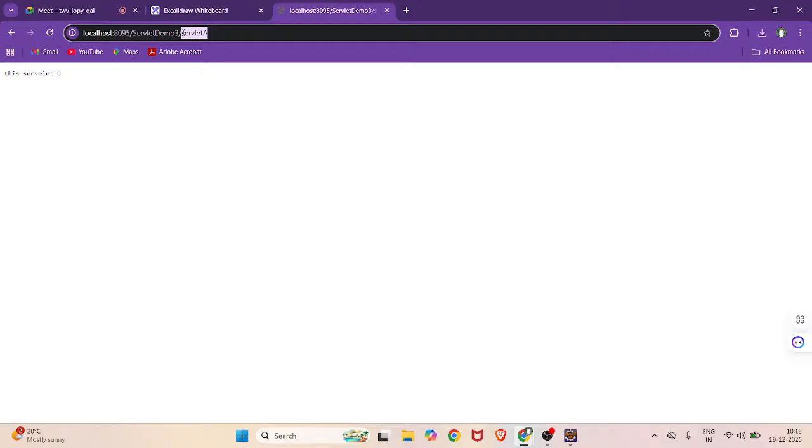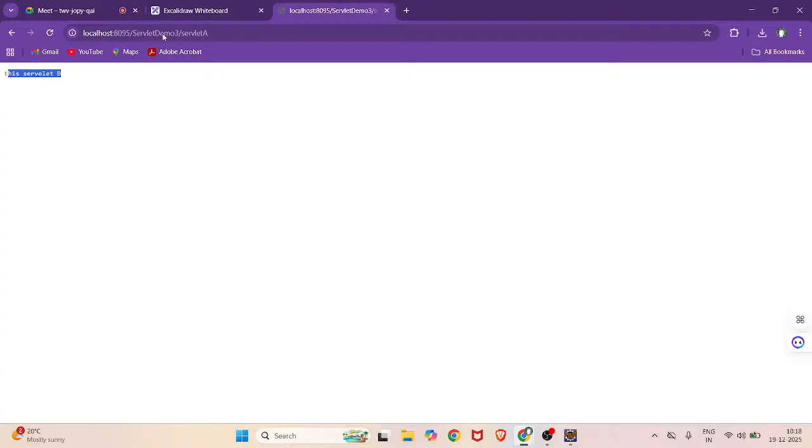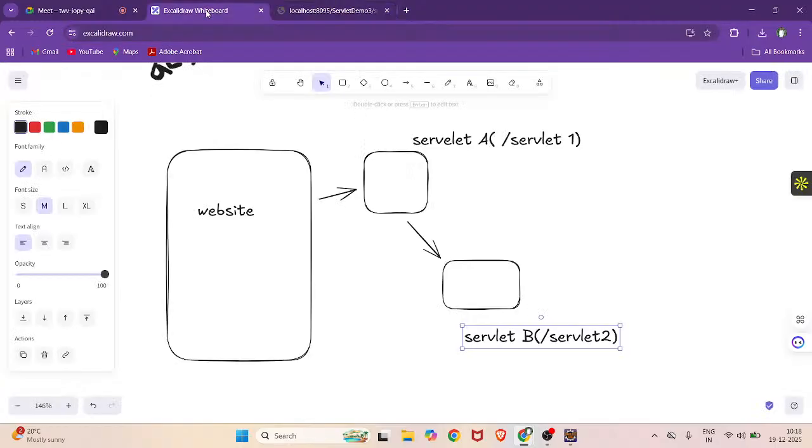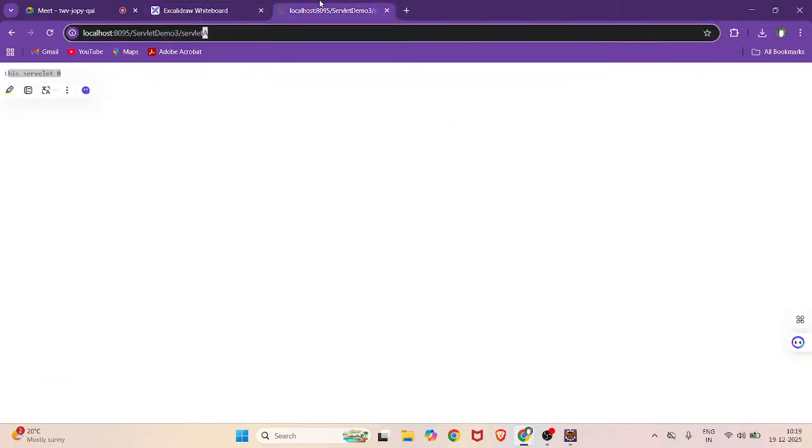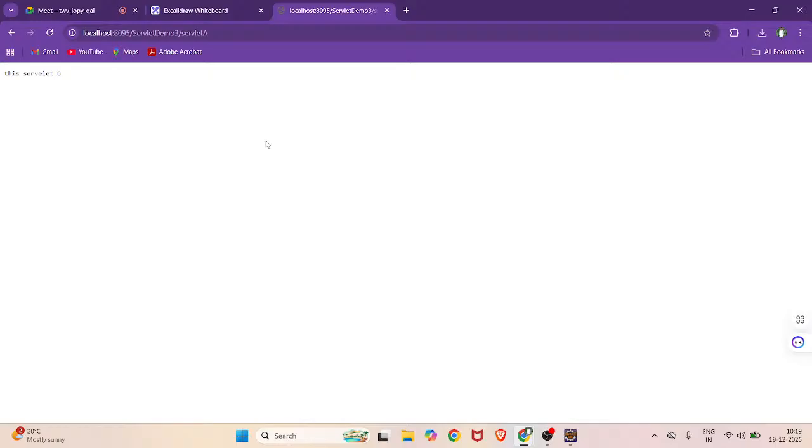If you observe here, I am raising the request to servlet A, but this text is printing from servlet B. That means servlet A internally calls servlet B. According to the browser's point of view, I am raising a request to servlet A and getting the response from servlet A only, but actually the response comes from servlet B. You are raising the request to servlet A and getting the response from servlet A only.